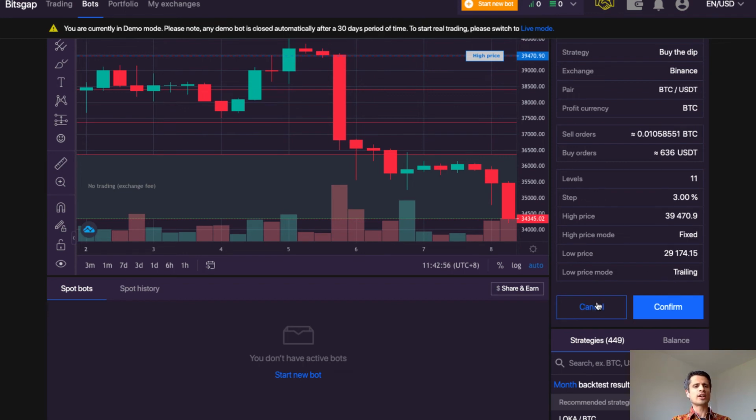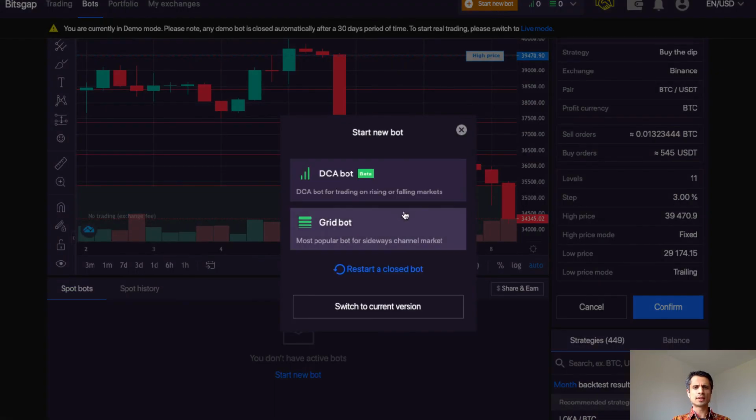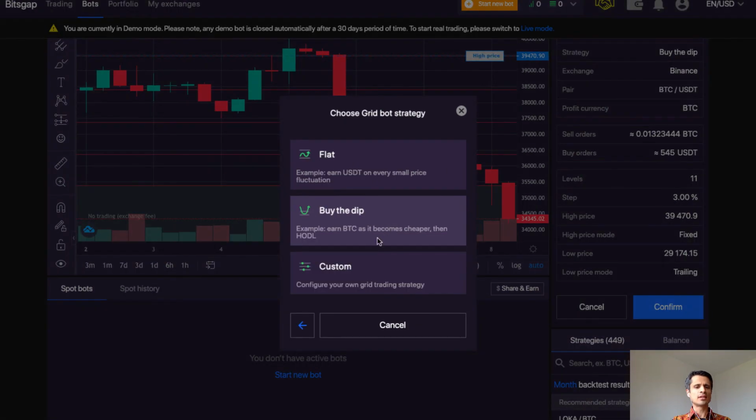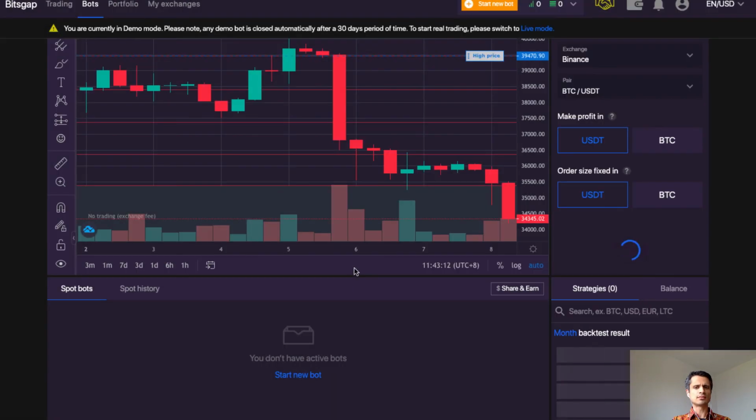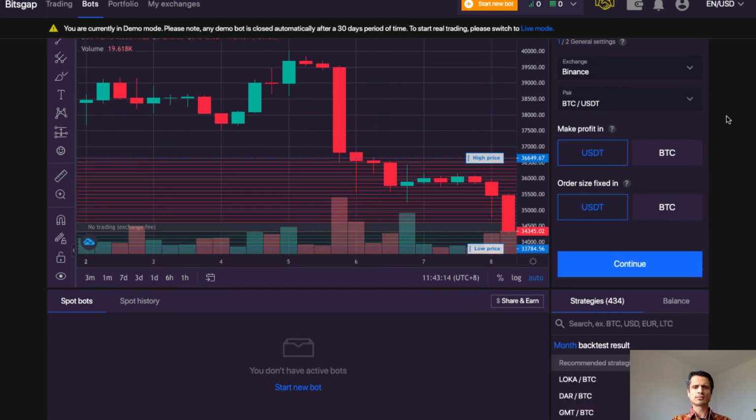So you do still have the trailing feature when you're doing the Buy the Dip bot. Now if you're the type of trader that prefers doing more customization when deploying a bot, maybe the Buy the Dip bot isn't for you. Let's take a look at the custom bot now. So we'll click on Grid Bot again, and then Custom. So here we have our BTC USD pair. Now I'm going to keep the default settings here, which tells me I want to make my profit in USDT and the order fixed size will be in USDT. So I'm going to click Continue.